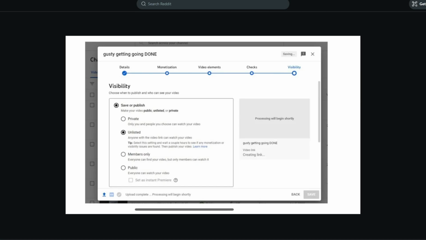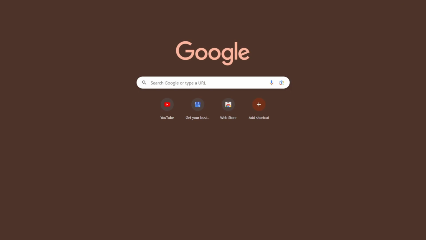Ensure that your video file is in a format supported by YouTube, not MP3 or audio. It must be a video format. Clear the browser cache. How to clear the browser cache on YouTube? Just press on the three dots here and delete browsing data. You will clear the browser cache.